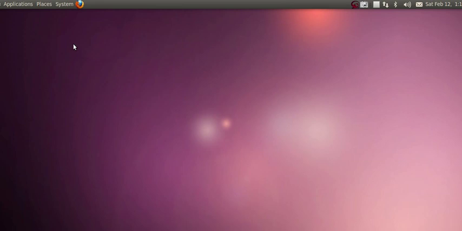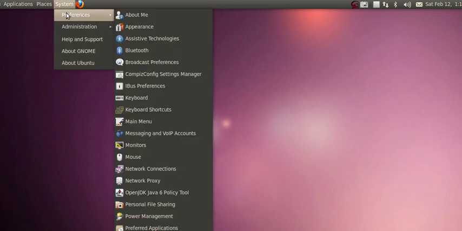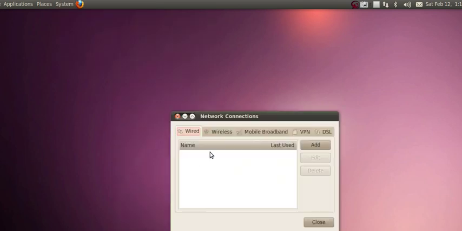Hello guys, today I'm going to show you how to connect internet in Ubuntu. For this, what you have to do is go to the System and then Preferences here. In Preferences you have to go to Network Connections.